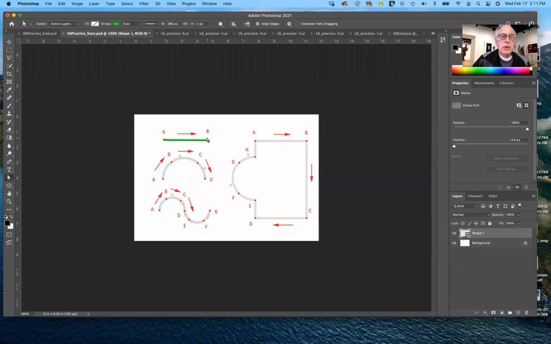So now I have a path that I can go back in. And if I wanted to change the angle, I could use the direct selection tool and select the point and move it up here. Okay. If I want to move the whole thing, I use the path selection tool to select it, and I can move that anywhere on the screen that I want, similar to what we did with the type tool. And you'll notice that when I have shape layer selected, like type, it creates its own layer automatically. So that's for a straight line.